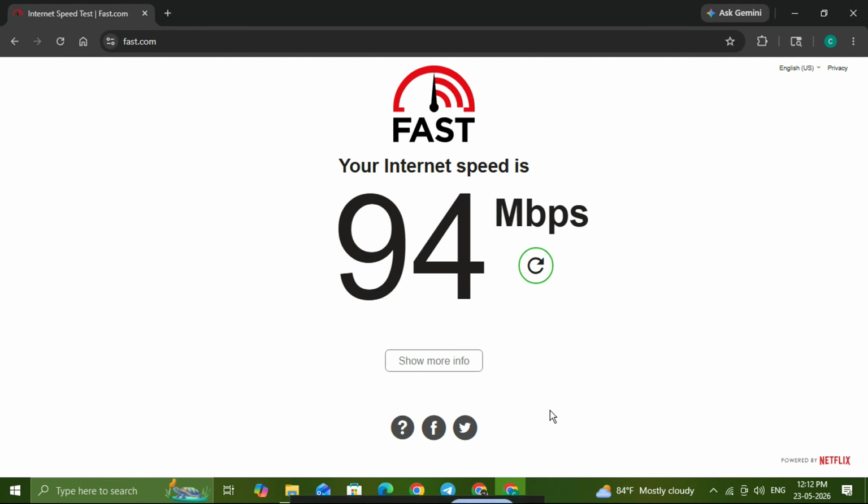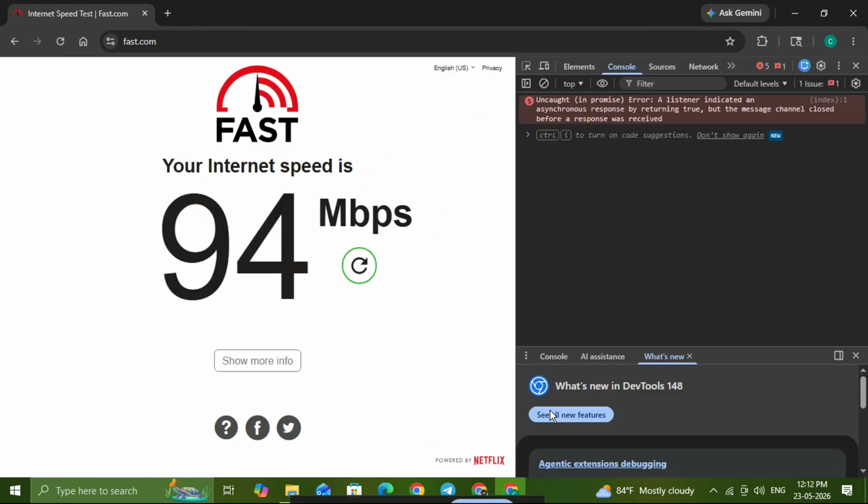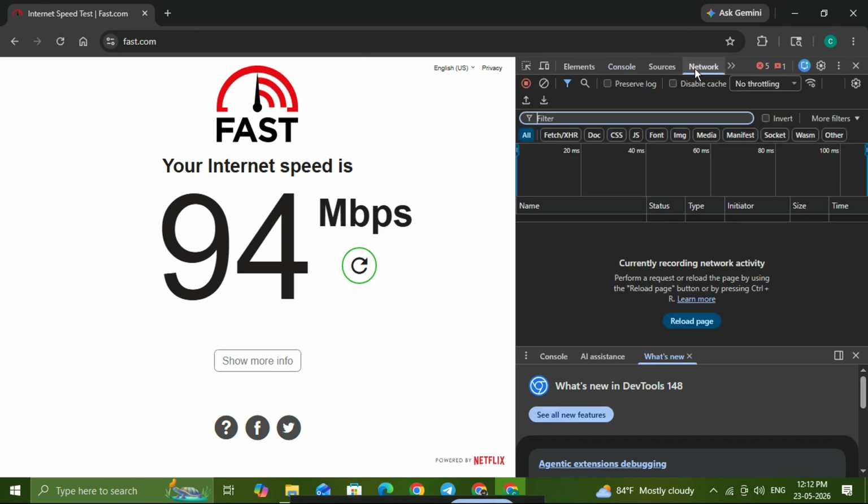Next, open Developer Tools. You can do that by pressing Ctrl, Shift, and I on Windows, or F12 on many keyboards. Once DevTools opens, look at the top of the panel and click the Network tab. The Network panel is where Chrome manages how a page loads, and it also gives you access to caching controls.